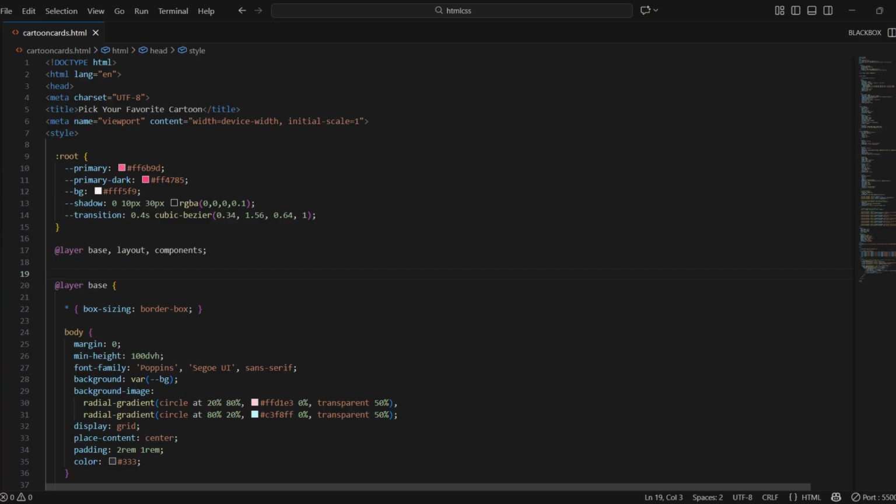Inside the root selector, we define CSS variables for colors, background, shadows, and transition timing. These variables help keep the design consistent and make changes easier later. Next, we organize our CSS using layers. This separates base styles, layout styles, and component styles, making the code more readable and maintainable. We apply box-sizing border-box to all elements so padding and borders don't break the layout.